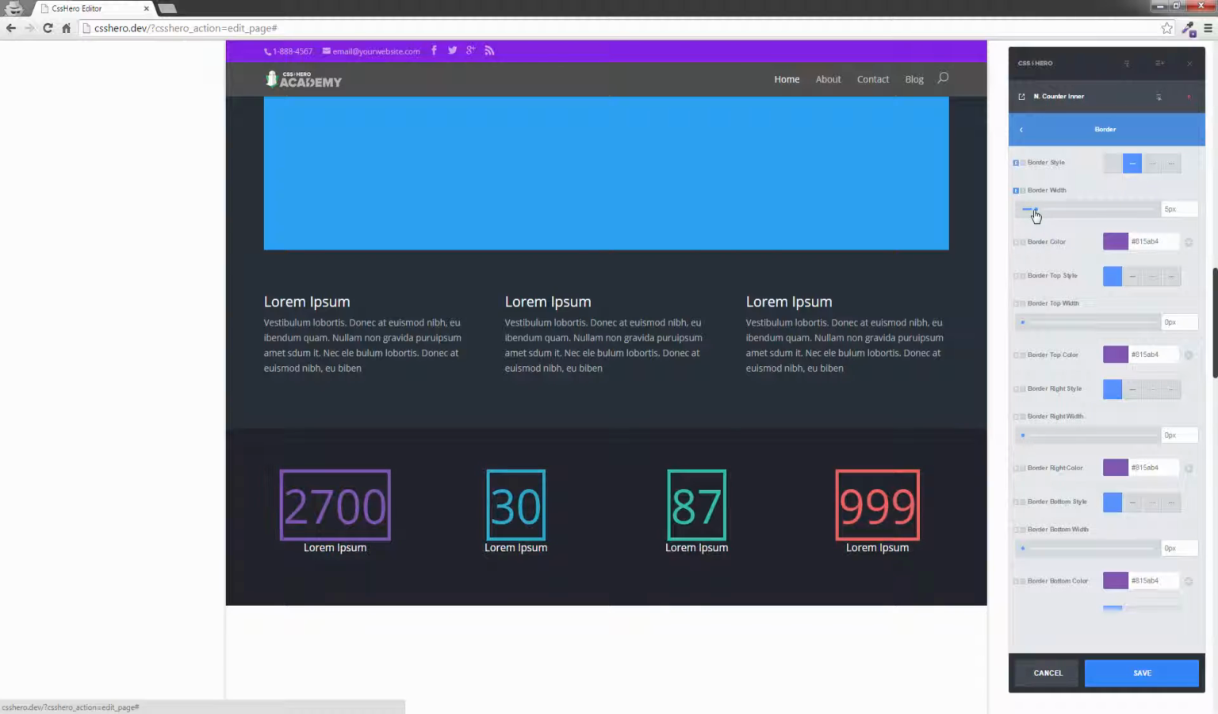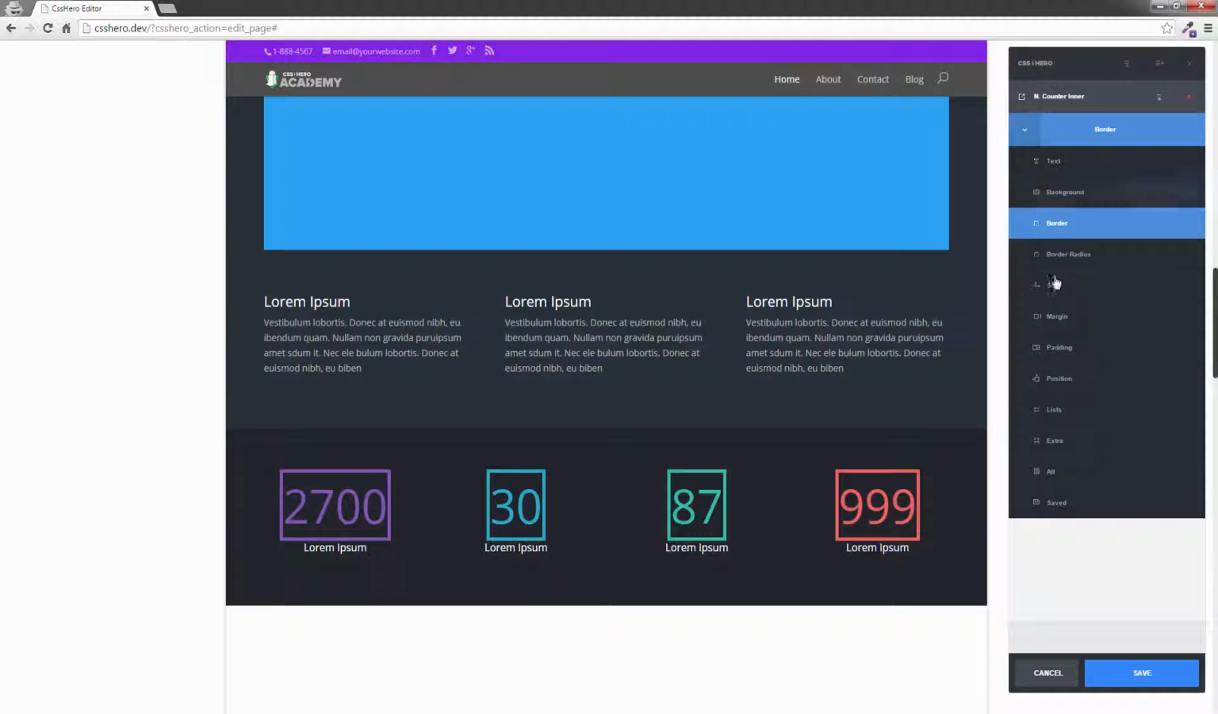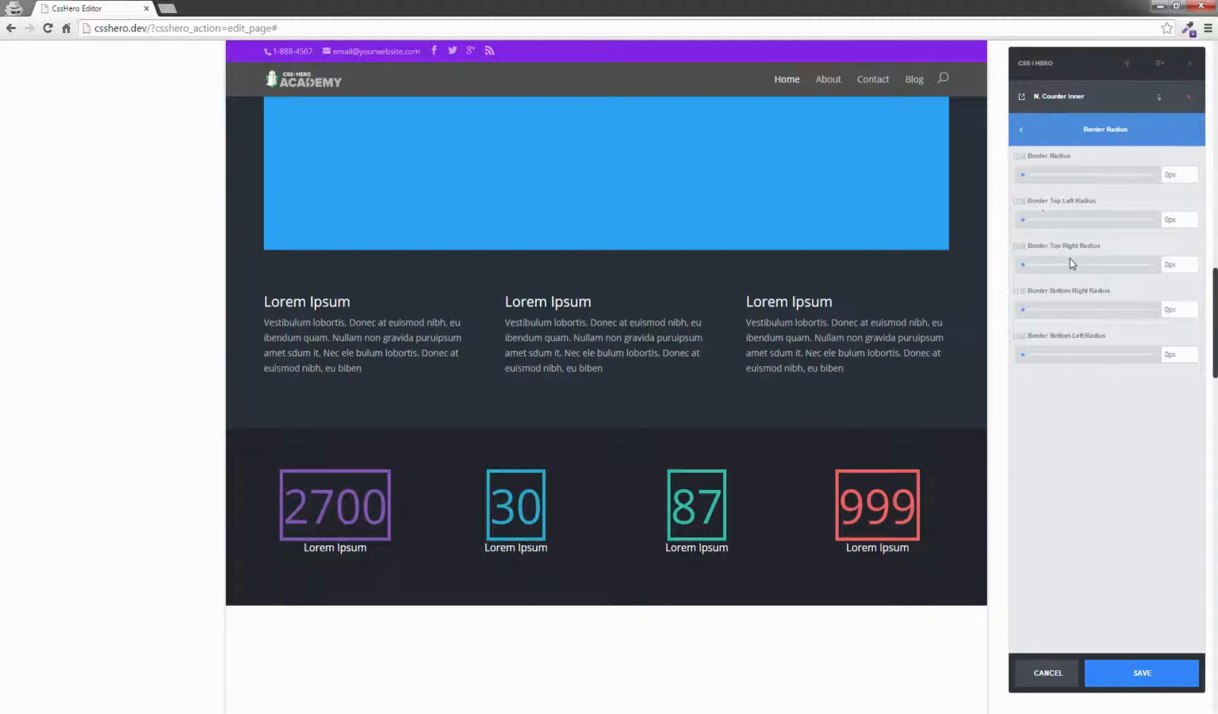I'm going to bring in a 5 pixel border around that, but it doesn't look quite right with it being square edged around that. So I'm going to come back out of border and come down to border radius. Now this is really cool. I can add a radius to all 4 corners by bringing this over. As you can see, we start getting round edges around there. So that's how easy it is to bring a border radius onto our borders.